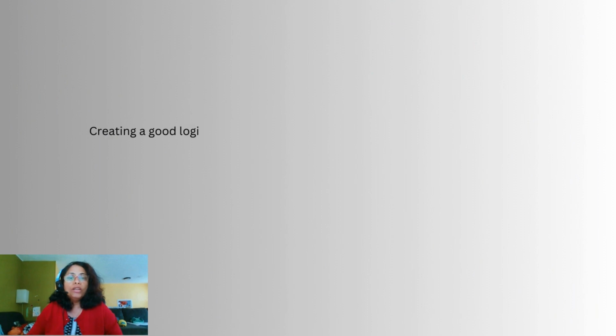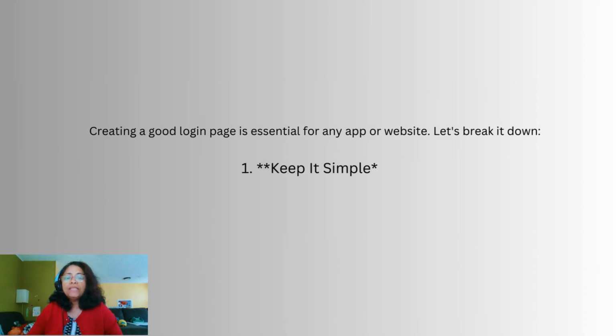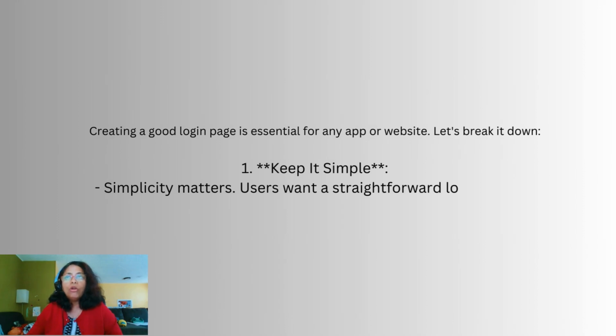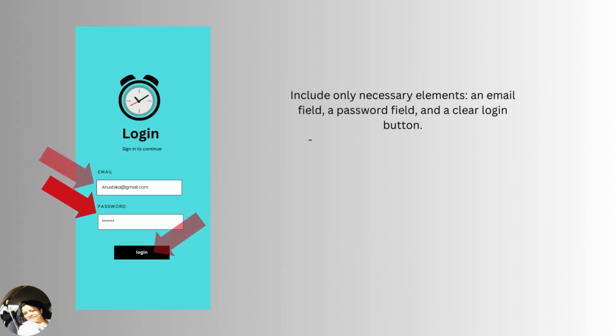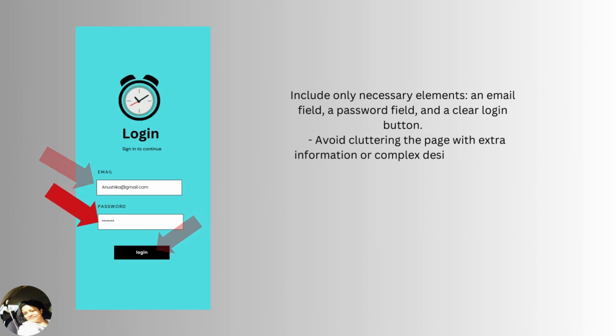Creating a good login page is essential for any app or website. Let's break it down. First, keep it simple. Simplicity matters. Users want a straightforward login process, right? Include only necessary elements: an email field, a password field, and a clear login button. Avoid cluttering the page with extra information or complex designs.